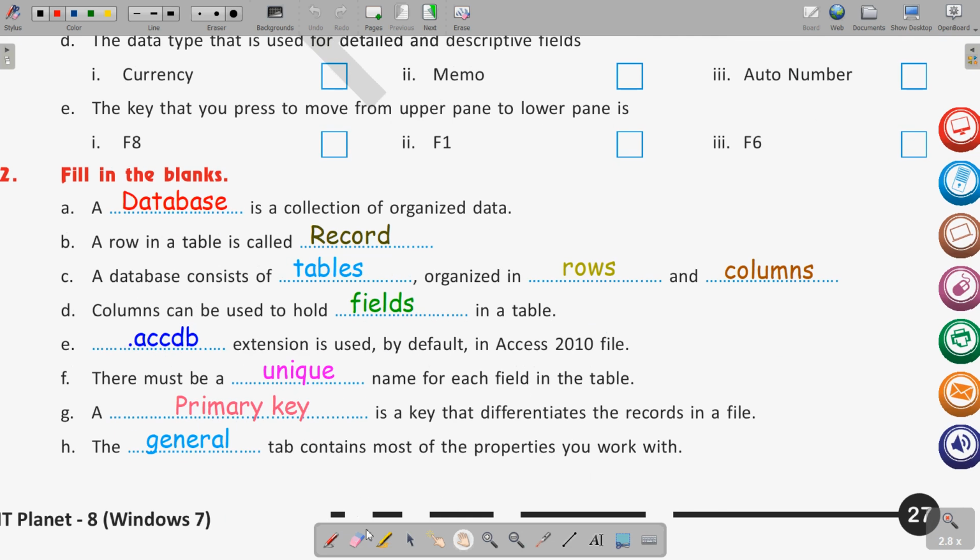Next is H. The question number H is, the blank tab contains most of the properties you work with. So in the design view we have seen there are two tabs, general tab and lookup tab. So the question here is asking about most of the properties which we work with. So which tab is this? This is the general tab. So the general tab consists of most of the properties that we work with. Clear? So this way we have done the fill in the blanks questions as well.